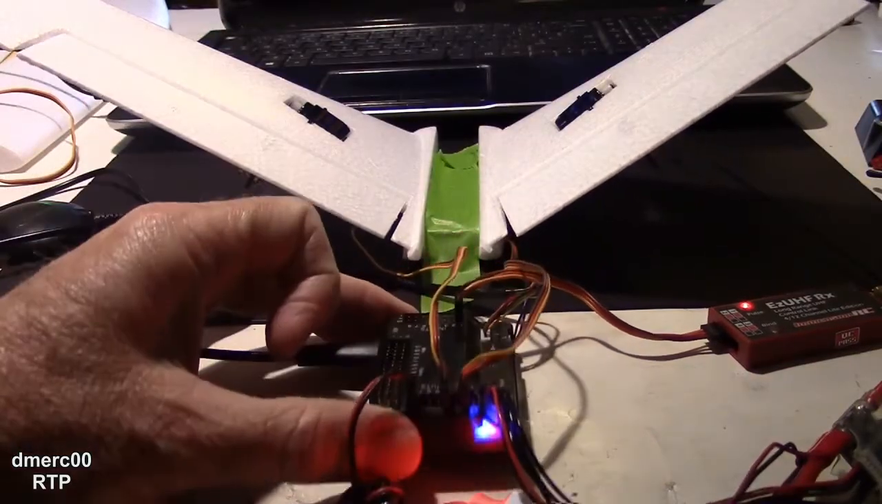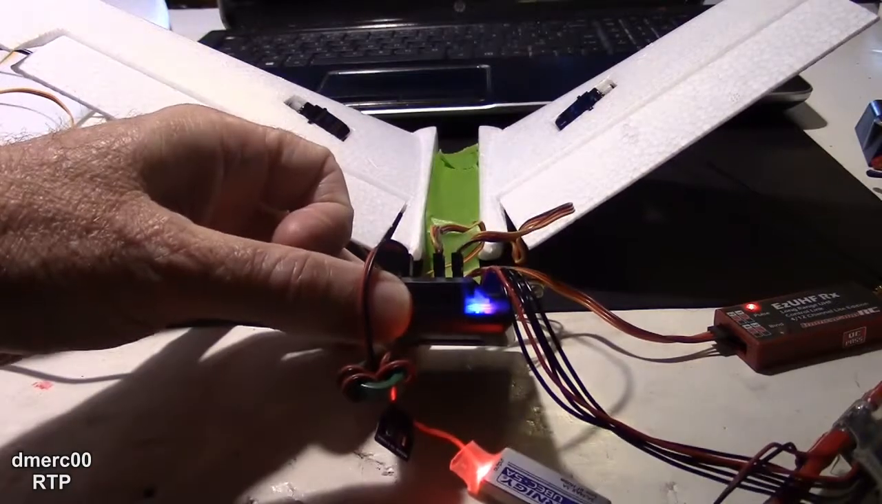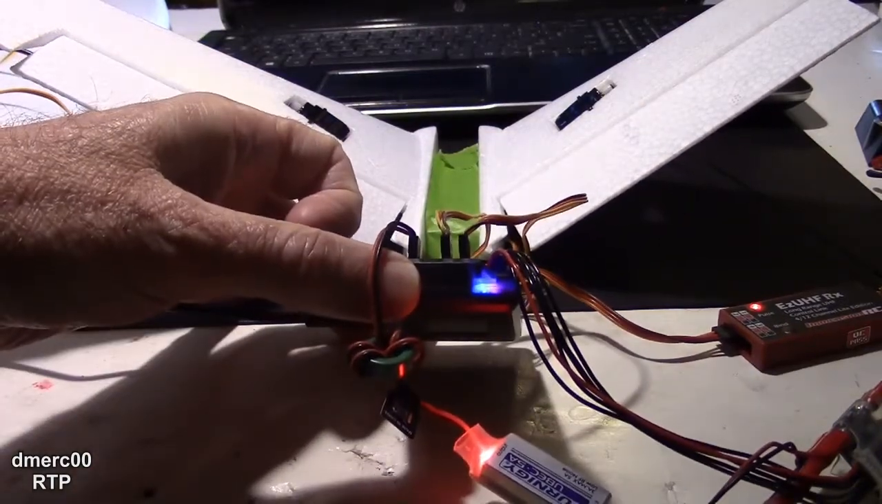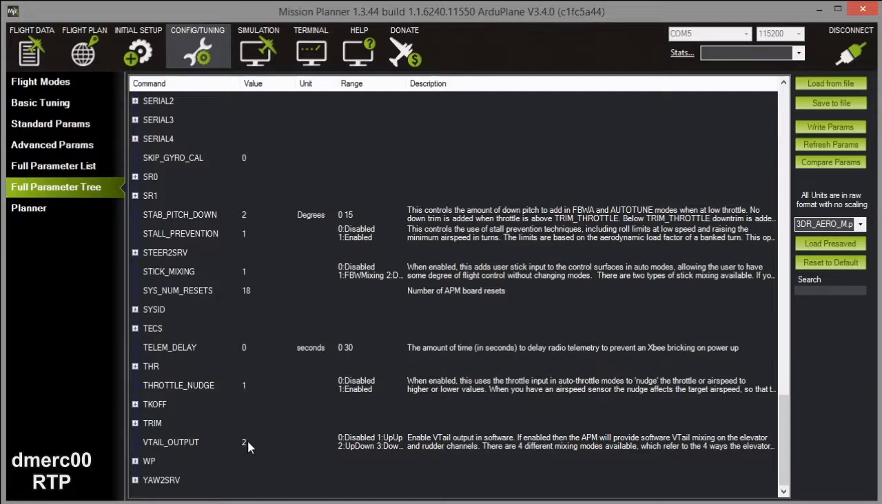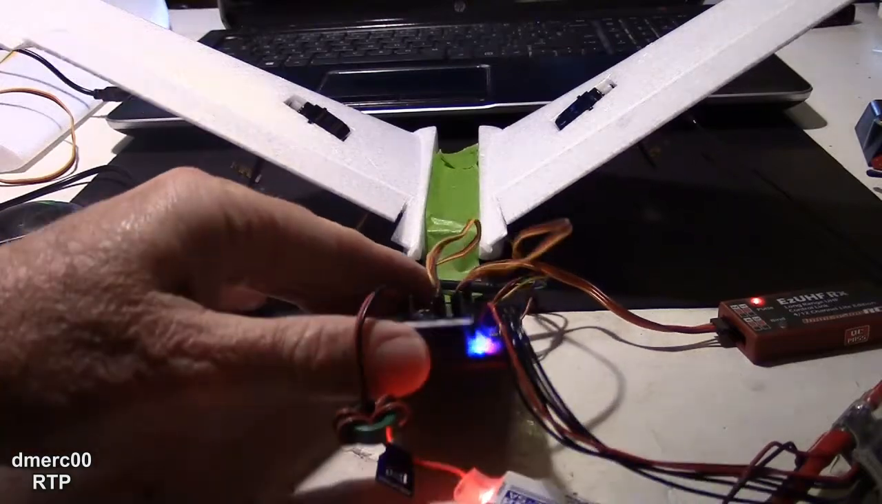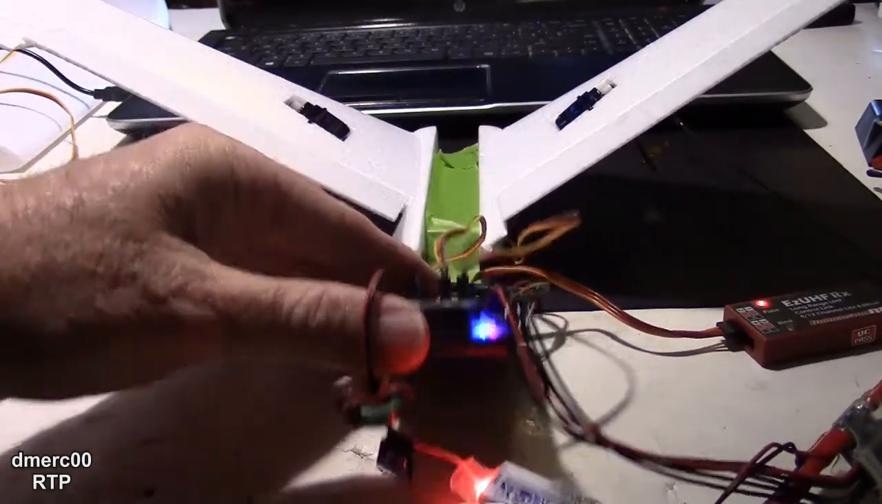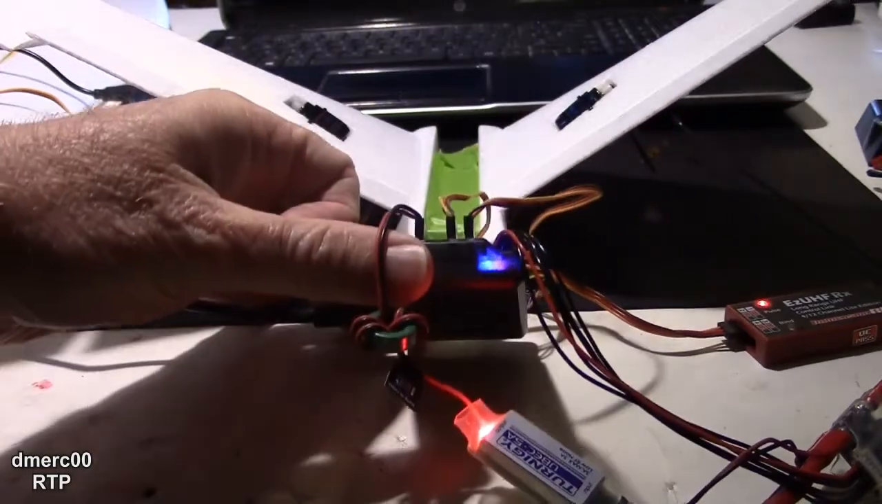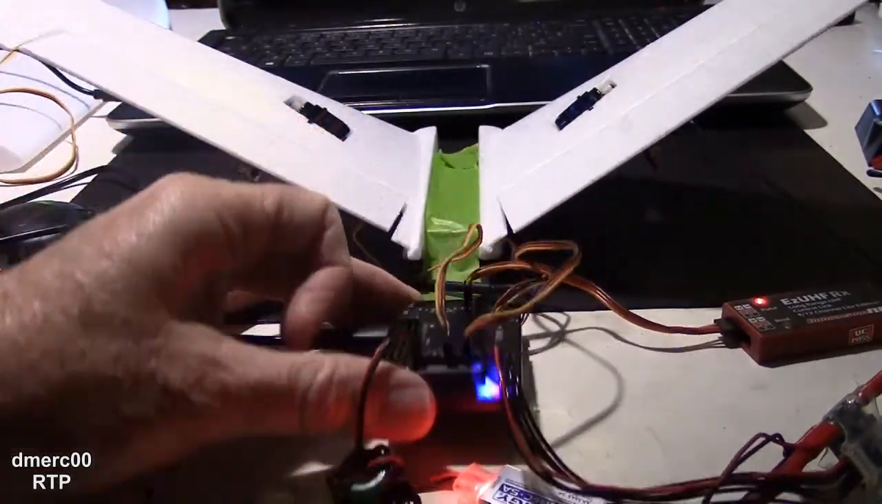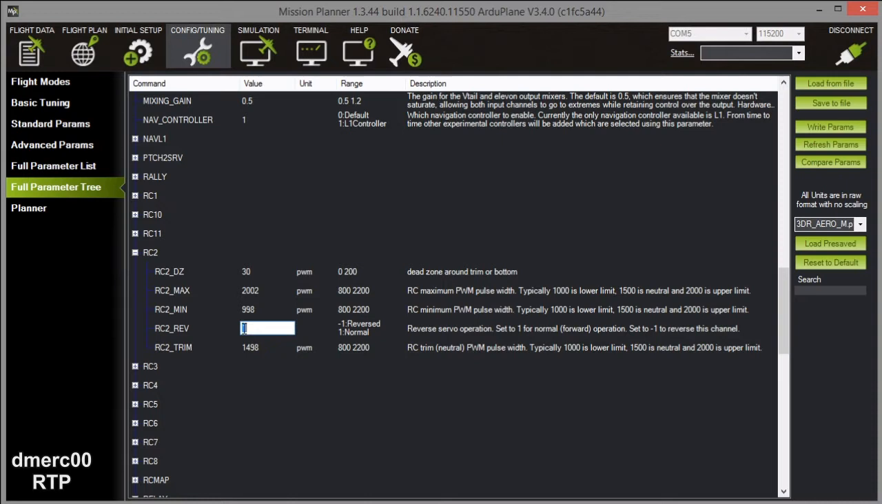Pitch forward. Now they're moving together, but they're moving the wrong direction. So maybe we want to try 3. So let's go to 3. It's just some experimentation here. So we go to 3 and write the parameters again. Okay, we'll pitch forward. Now they're moving the right direction and they're moving together. So this is correct. Now, if it had been the wrong direction, we could have changed RC reverse to a minus 1.